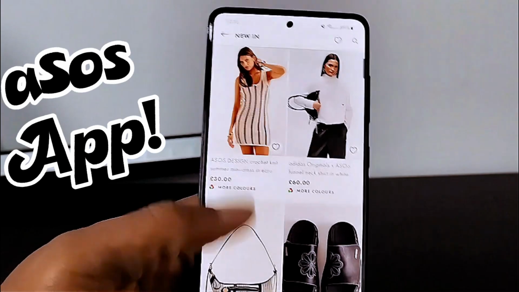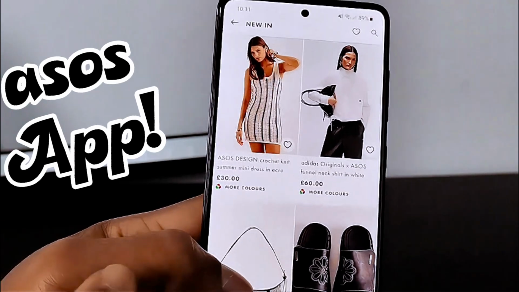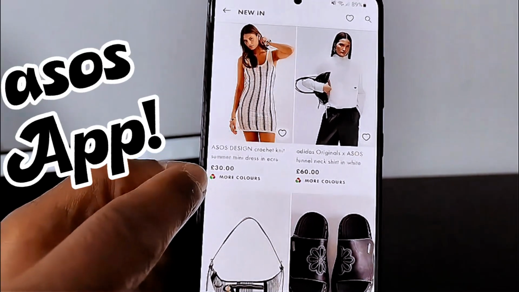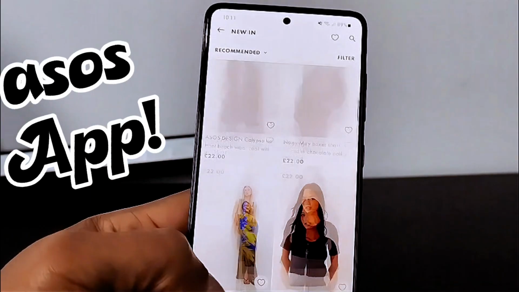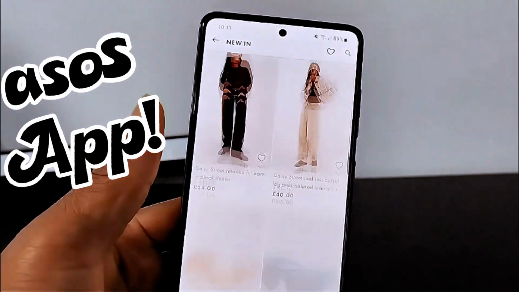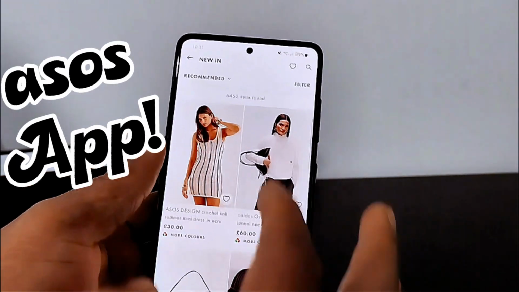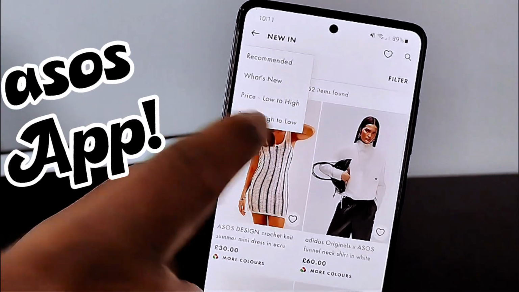This one is an ASOS design crochet knit summer mini dress in ecru. This one is 30 quid. So you can just scroll up or down and select any particular clothing you want. So these are women's dresses. You can also go to filter or recommended, price low to high or high to low.